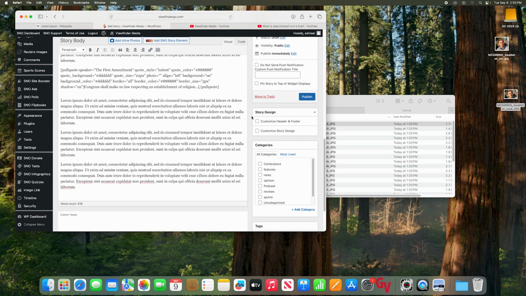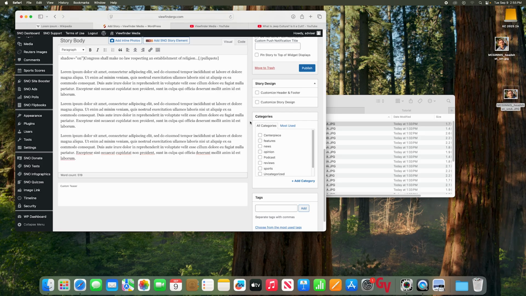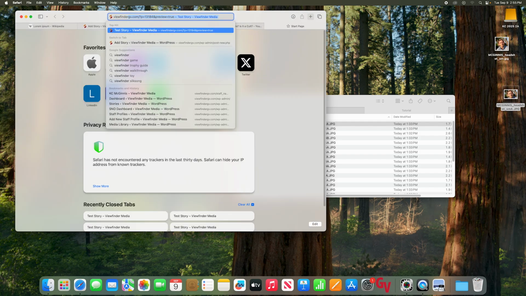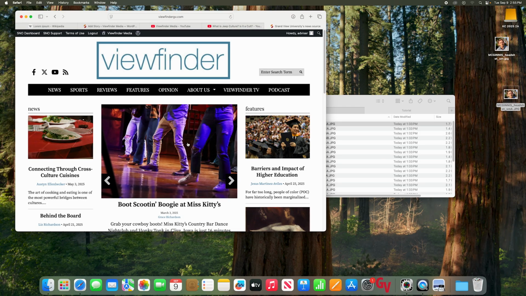A couple other things that I can do. I can customize my header and footer, my story design. We can skip that for now. Every story that you work on for the website is going to have a category. Centerpiece is the one that's going to be the center of the website, so it's going to be the main thing you see when you go to the website. Right now, the centerpiece for the website is this story about Miss Kitty's bar.